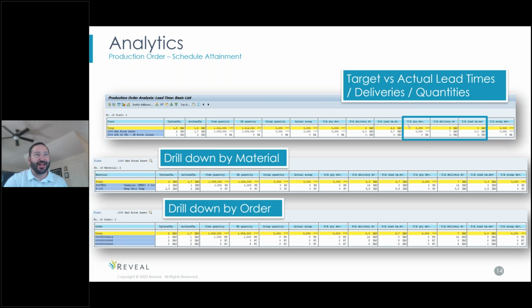So this is your target to actual. So for my production order dates versus my actual confirmations, did I start on time? Did I end on time? Are my lead times accurate? Am I going over my lead time? Am I over promising, under promising? All this stuff is available in ECC even today, and is available within S4HANA as well.